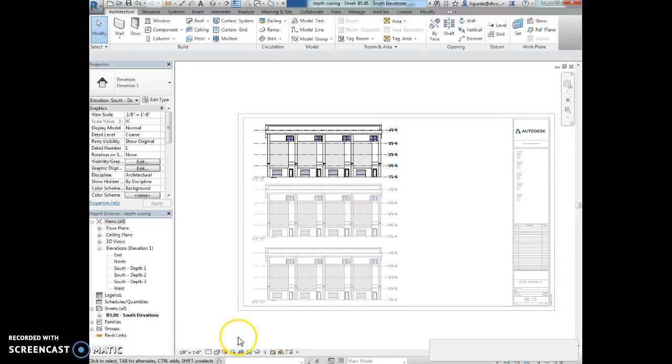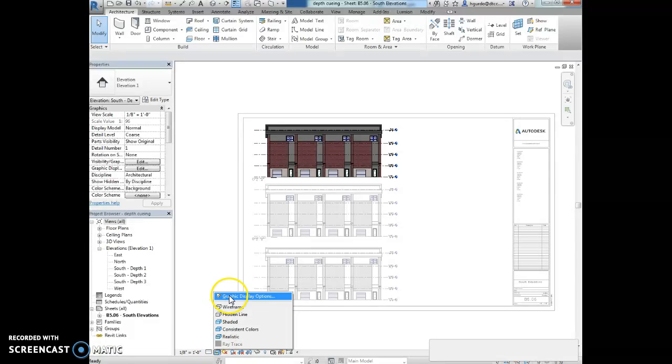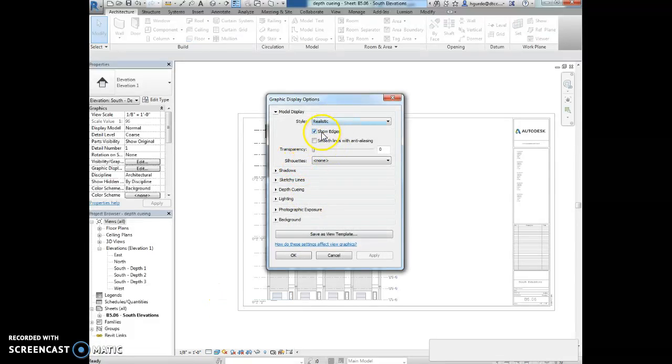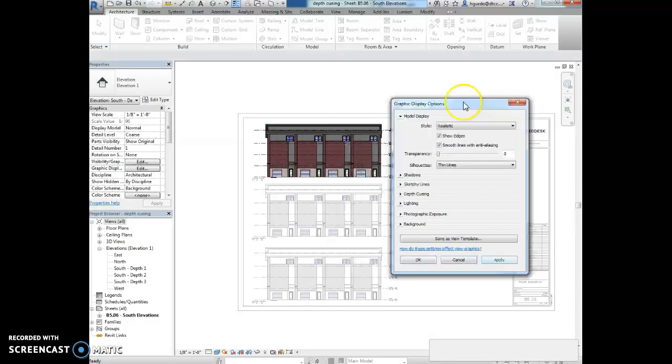We're going to select the graphic display options down here, and we are going to change the model display style to realistic. And we're going to enable, actually let's go to the whole options, realistic. We're going to click on show edges. We're going to enable smooth lines with anti-alias. And then we're going to set the silhouette to thin line. We're going to press apply to see those changes.